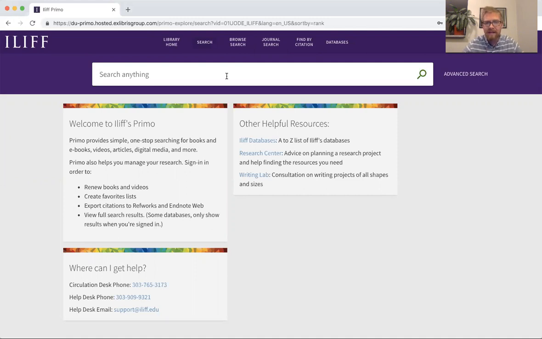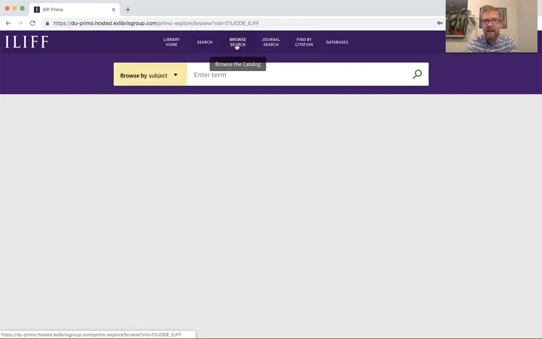But one of the easiest is to first find the list of subject terms that Primo actually uses so that you're not just guessing what a subject term might be. Towards that end, you will notice in the top of the Primo screen there's a few different options, and one of the middle ones here is Browse Search. If I click on that, that brings up another kind of search screen, and here you'll notice in this yellow box here we are browsing by subject.